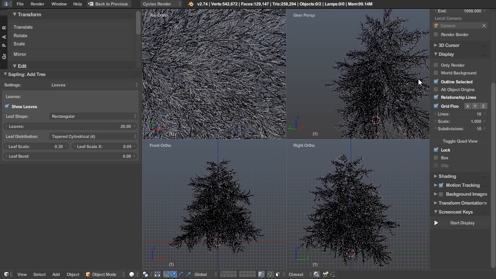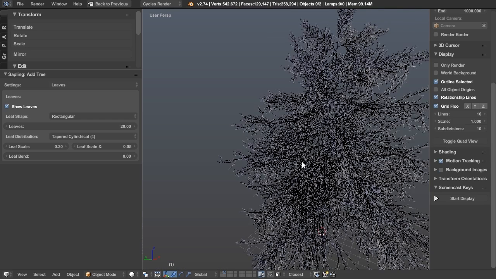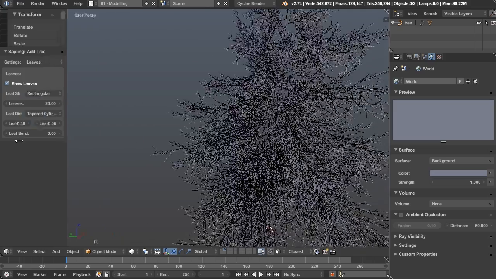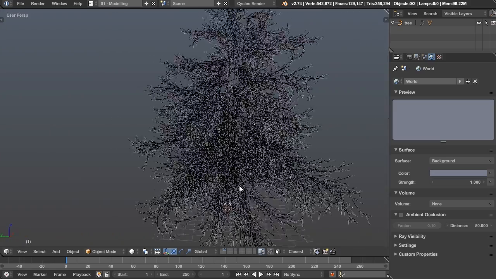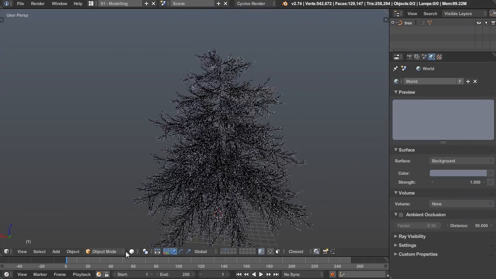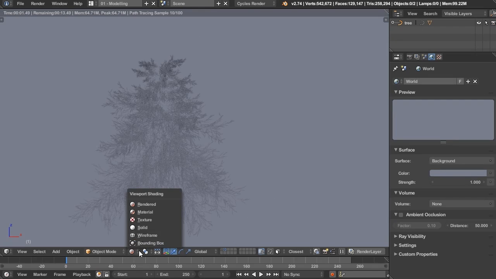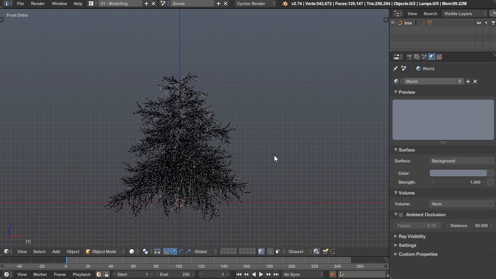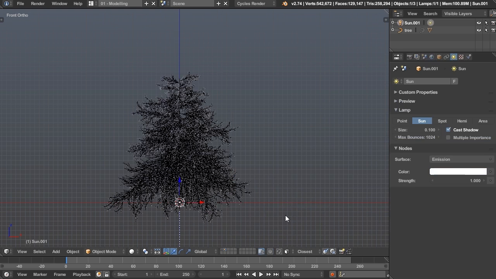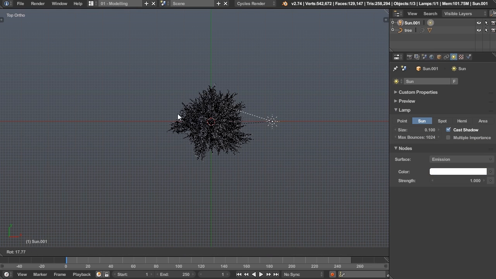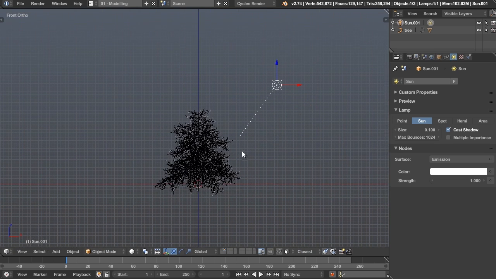It's not too hard at all, so I'm going to untoggle the quad view, press Shift Space, or I guess Control Up does the same thing to go out of that full screen mode. And we can see if we go into rendered view what our tree looks like, at least the shape. To get a better view, I'm going to add a lamp. Let's see, add lamp, sun, rotate that a bit. Okay. Cool, so we have that.